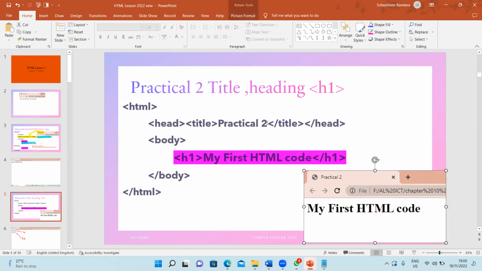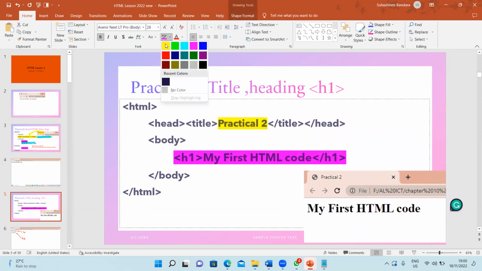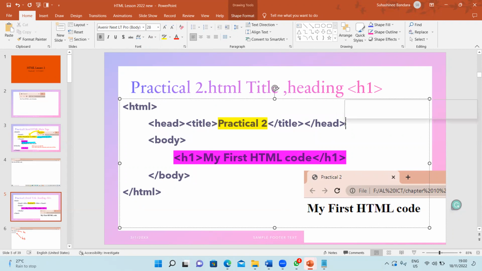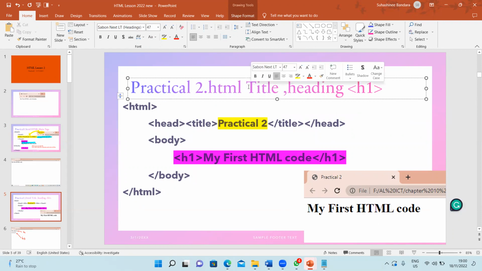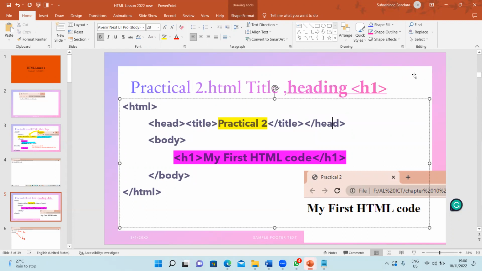And the name of the practical is practical 2. So you have to use practical2.html. When you are saving, save it as practical2.html. We are using the heading and the title. Okay, now start it. You have to do the practical, then copy the coding.